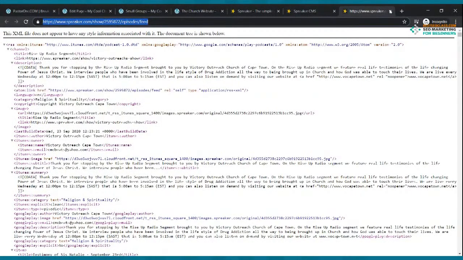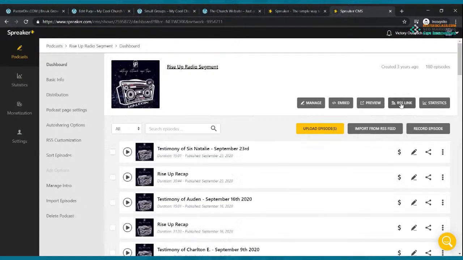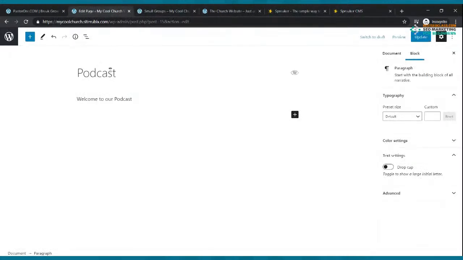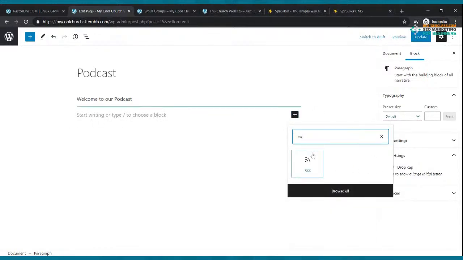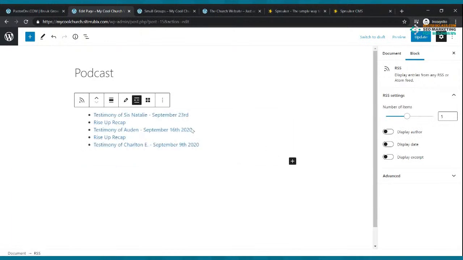Another way you could do it is if I click view edit, it tells me here RSS link, and I can click that. So then what you want to do is once you get your RSS feed of your podcast, you're going to click plus and type in the word RSS and click that. See how it gives you a box? You want to put your feed right in there and you click use URL. And what happens is your podcast is going to show up automatically. Now tell me that's not cool.